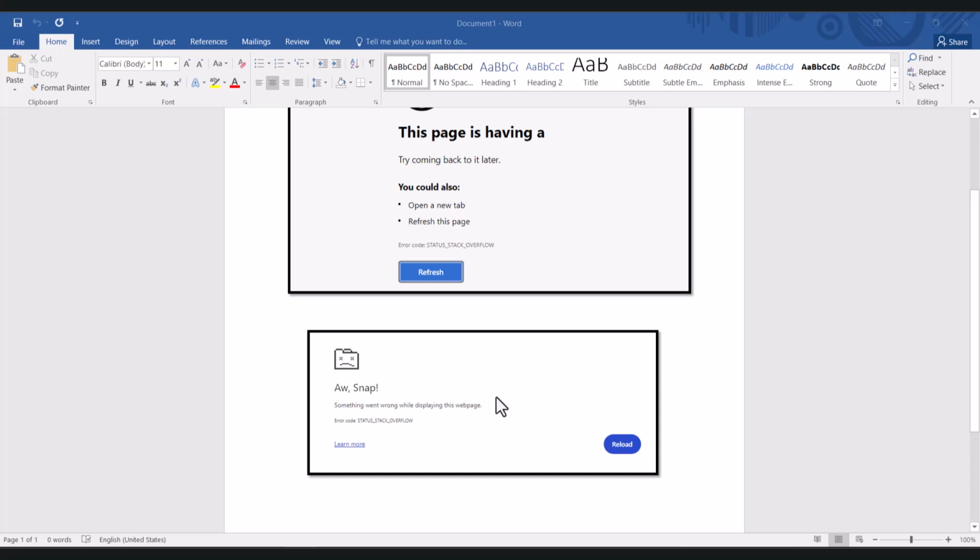So whenever you try to load your A360 bot editor and do a drop down operation, then it just displays this error message with the error code as status stack overflow.